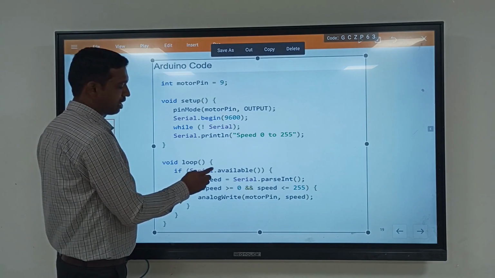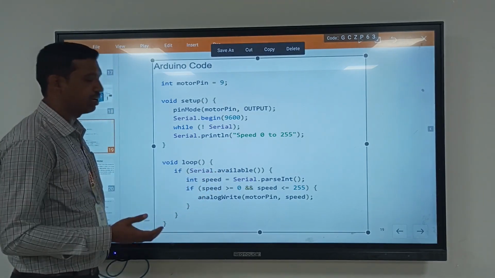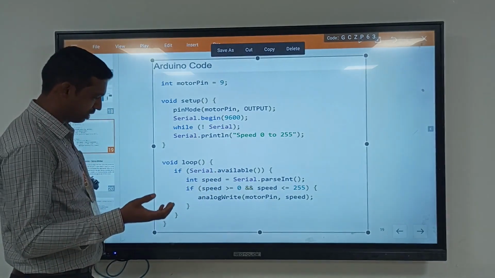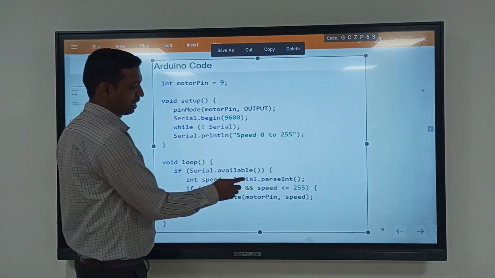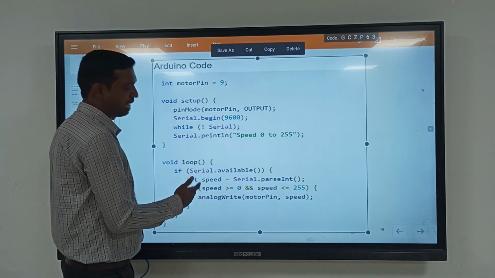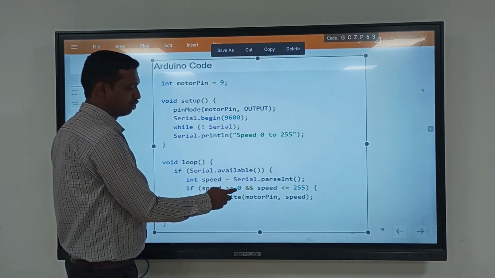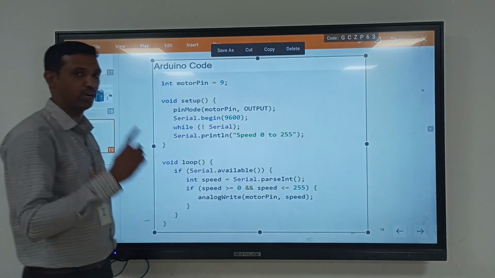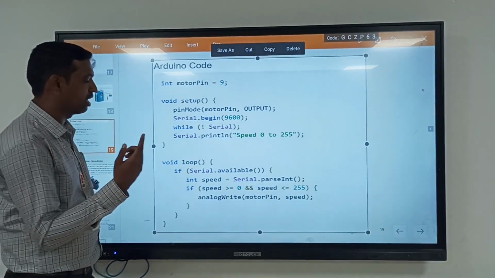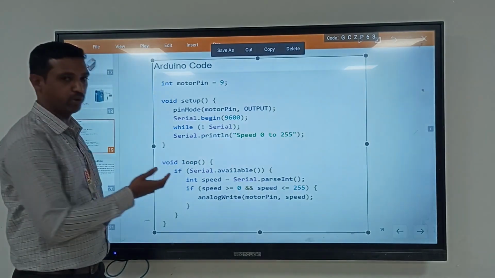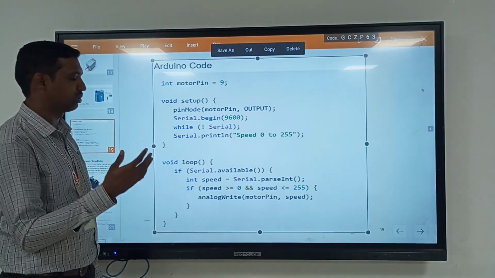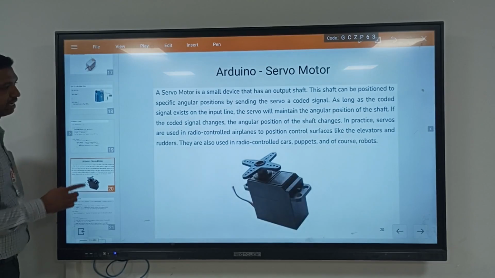So if Serial.available, if the motor is directly connected to that board, int speed equal to Serial.parseInt. It will be stored into the integer. The motor will run 0 to 255 times. First run, then second run, then third run. So based upon that loop, it will be executed 0 to 255 times.